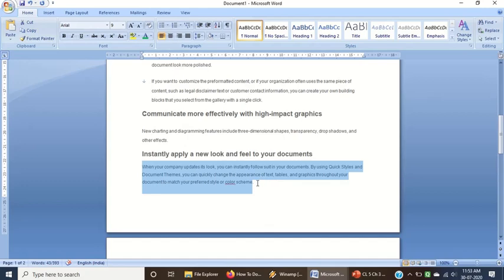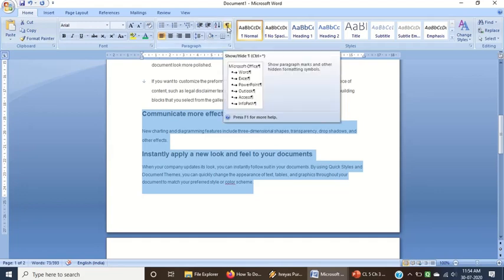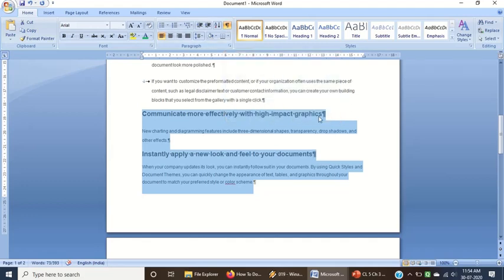Now let me explain the paragraph spacing. Now I am selecting from here till here. Now I will show you the pressing of the enter key. Now see this show or hide button, it shows the paragraph marks as shown there. Now see here, these are the paragraph marks, meaning here we have pressed enter.